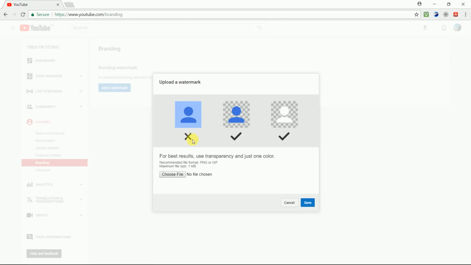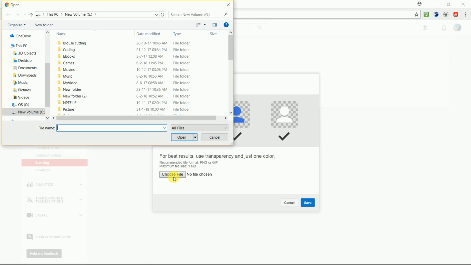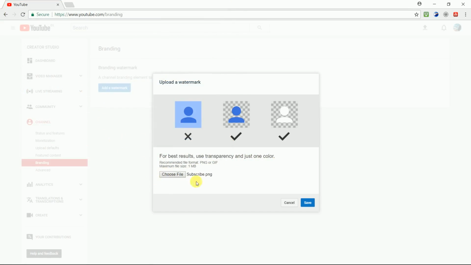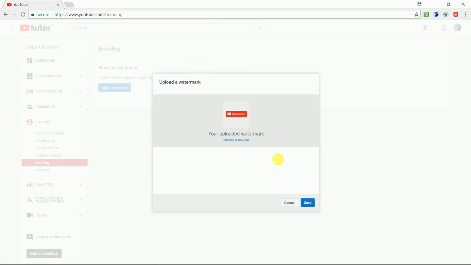For best results, use transparency and just one color. Recommended file format: PNG or GIF. Maximum size: 1 MB. Now I am choosing the file. The file has been added. Click the Save button. Now I have uploaded the watermark. Then Save.